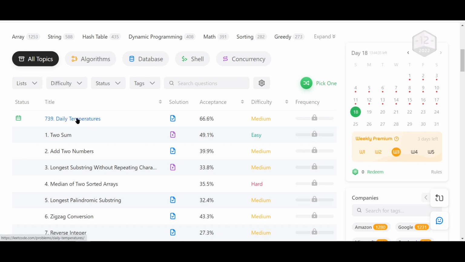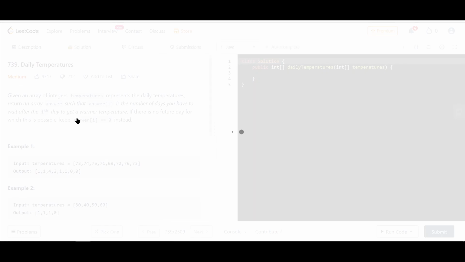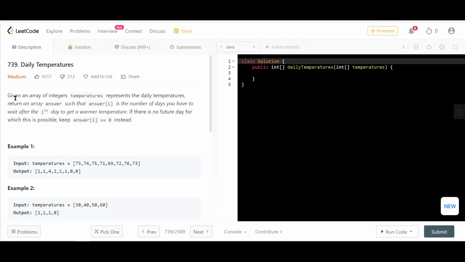All right, trying out today's daily problem. It's called daily temperatures. Given an array of integers, temperatures represents daily temperatures. Return an array answer such that answer[i] is the number of days you have to wait after the ith day to get a warmer temperature. If there is no future day for which it is possible, keep answer[i] equal to 0 instead.